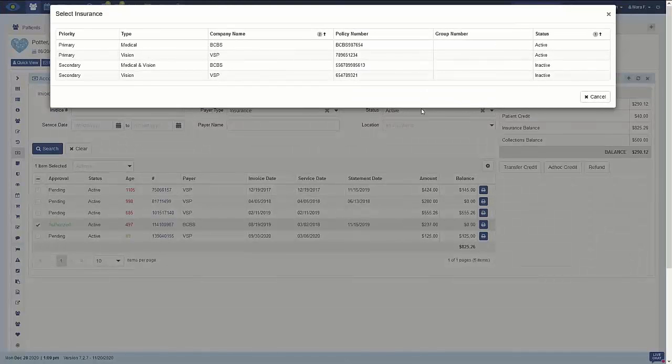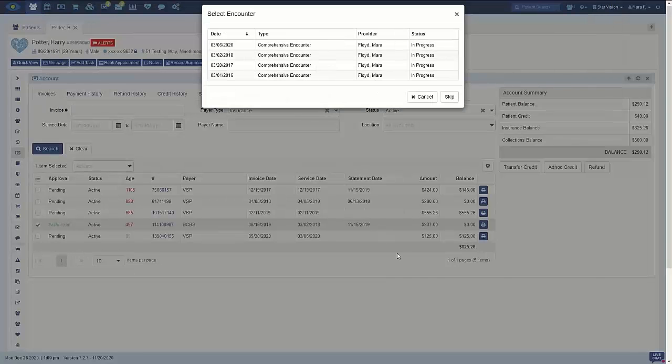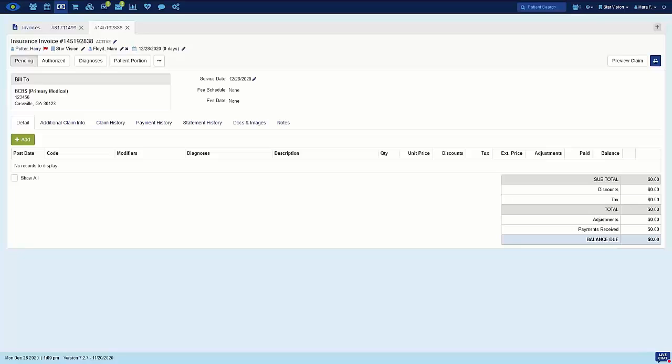Because we selected insurance, we will now select our insurance payer that we're going to create the invoice for. We'll simply single click the payer, and then we'll be offered a chance to associate this to any encounters. You can associate this to an encounter by single clicking the encounter, or you simply can click the skip if you do not want this invoice associated to a specific encounter.